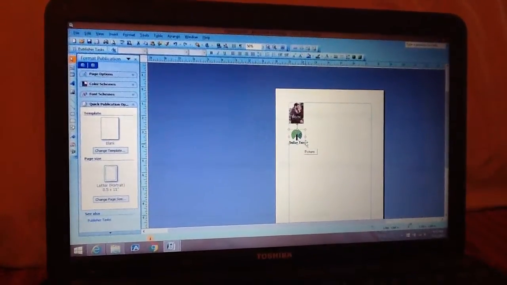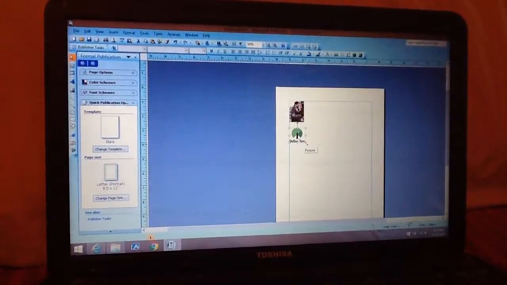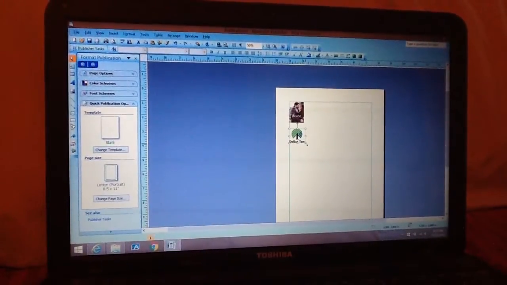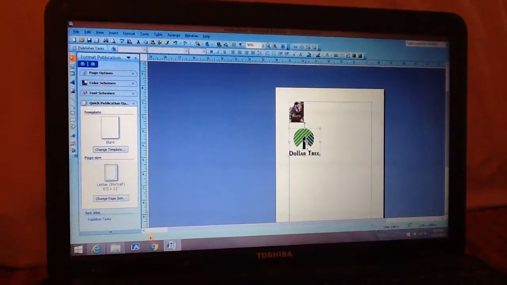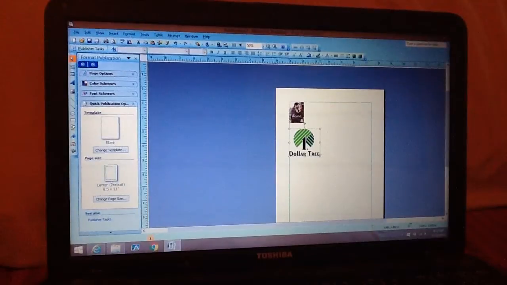But like I said, whenever you're enlarging or downsizing, you want to go to the corners, because that's going to keep the proportions of the picture correct.